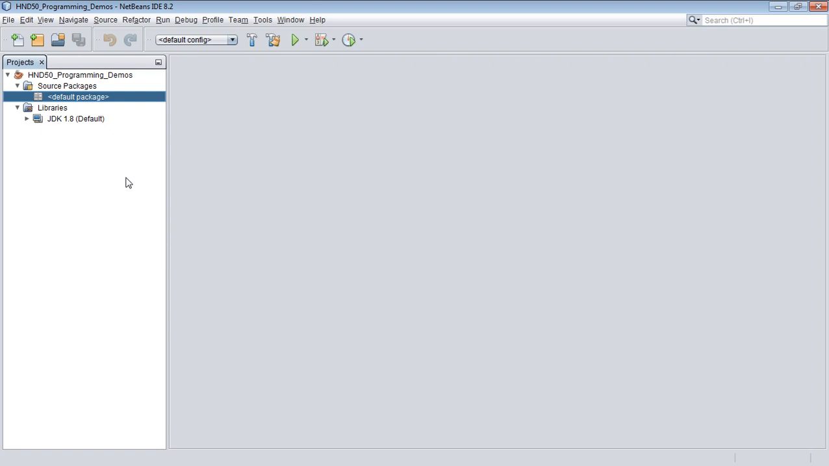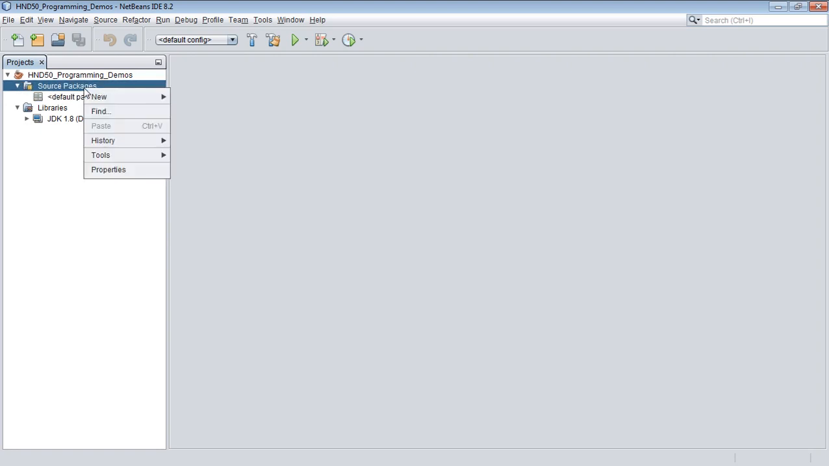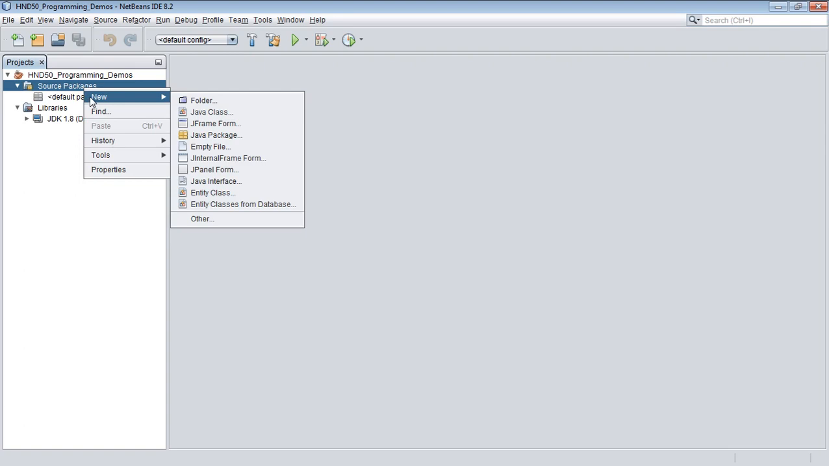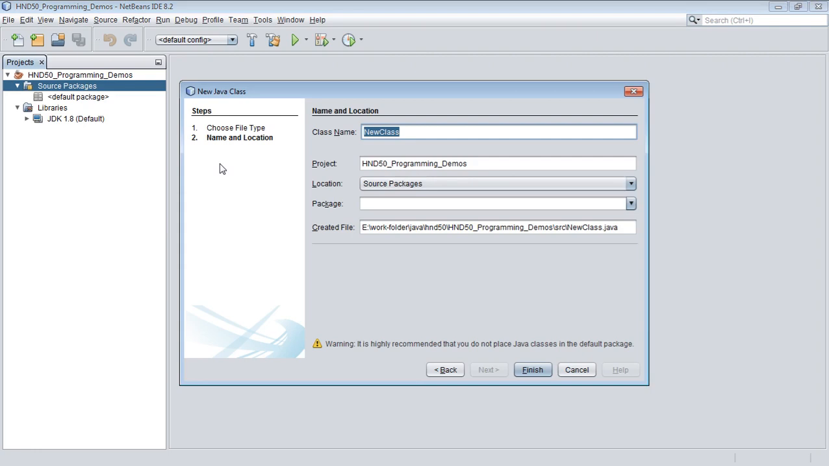To create the Java program, we simply right click here on the source package. You can select New and carefully select Java Class. Do not click any of the other things. They are different and are there for different purposes. I'm going to click Java Class.